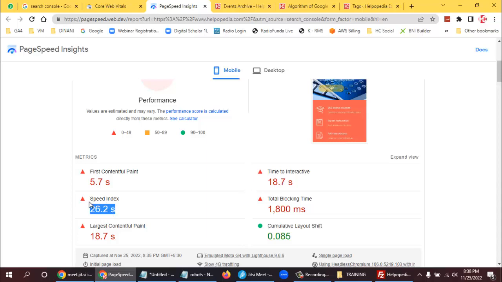So I mean these are some metrics related to the speed, which should be quite less. It should be below 5 seconds, and right now it is 26.2. And total blocking time is 1800 milliseconds, so it takes 1.8 seconds for rendering the content over a period of time. So total blocking time, this much time it is blocking. So if we optimize everything, then there would be a saving of 1.8 seconds. So that is what we can see over here.